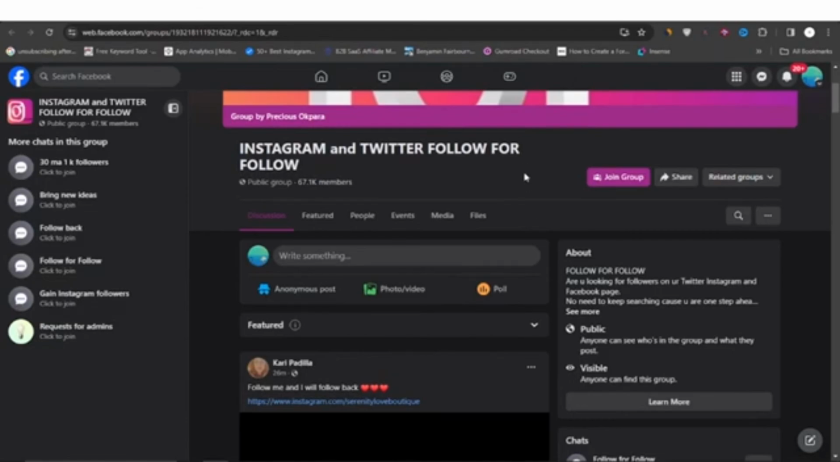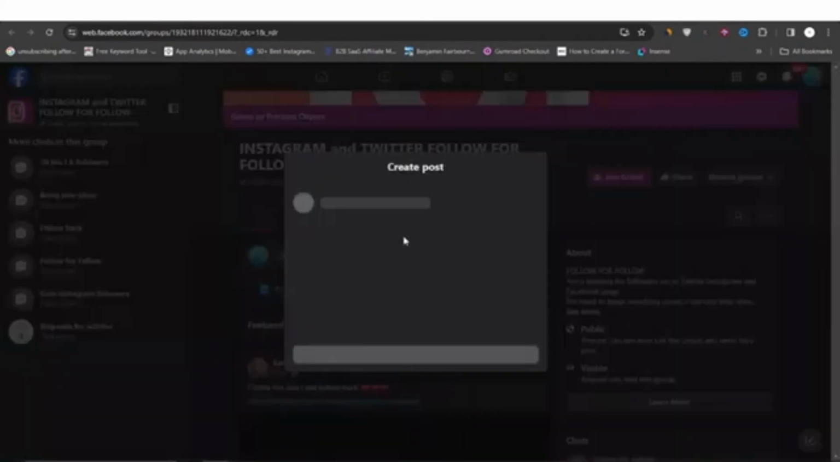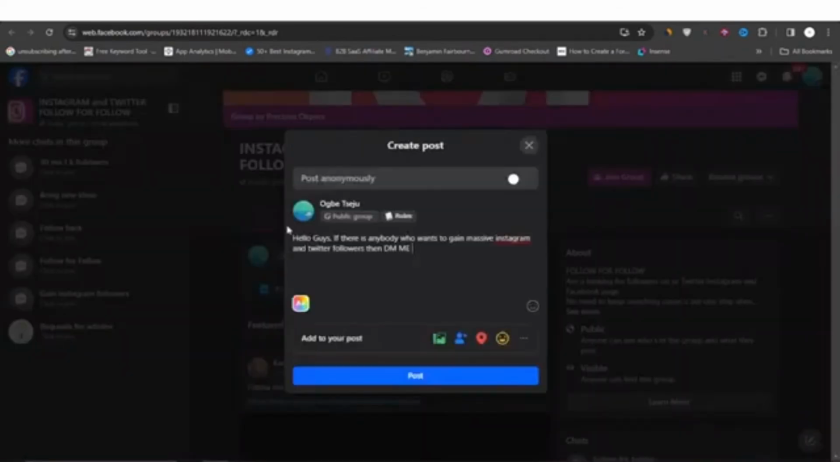Once you're in the group, the first thing you want to do is join the group. Click on Join Group. Once you've joined, go to where it says write something and type something along the lines of, "Hello guys, if there's anybody who wants to gain massive Instagram and Twitter followers, then DM me." Once you do that, a lot of people will start commenting on your post and send direct messages. When they DM you, you can then share your affiliate link to MediaMister and tell them that if they want to buy followers and grow their Instagram and Twitter accounts massively, they can do that by buying followers, likes, and all that stuff from MediaMister.